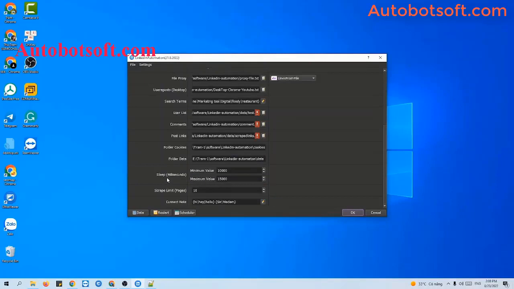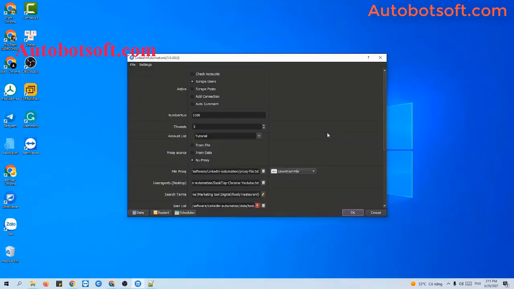Next, sleeps. Units here is milliseconds. This is the range of time that you want the software to take breaks between actions. For example, you put 10,000 to 15,000 like this. The software will rest between 2 actions from 10 to 15 seconds randomly.